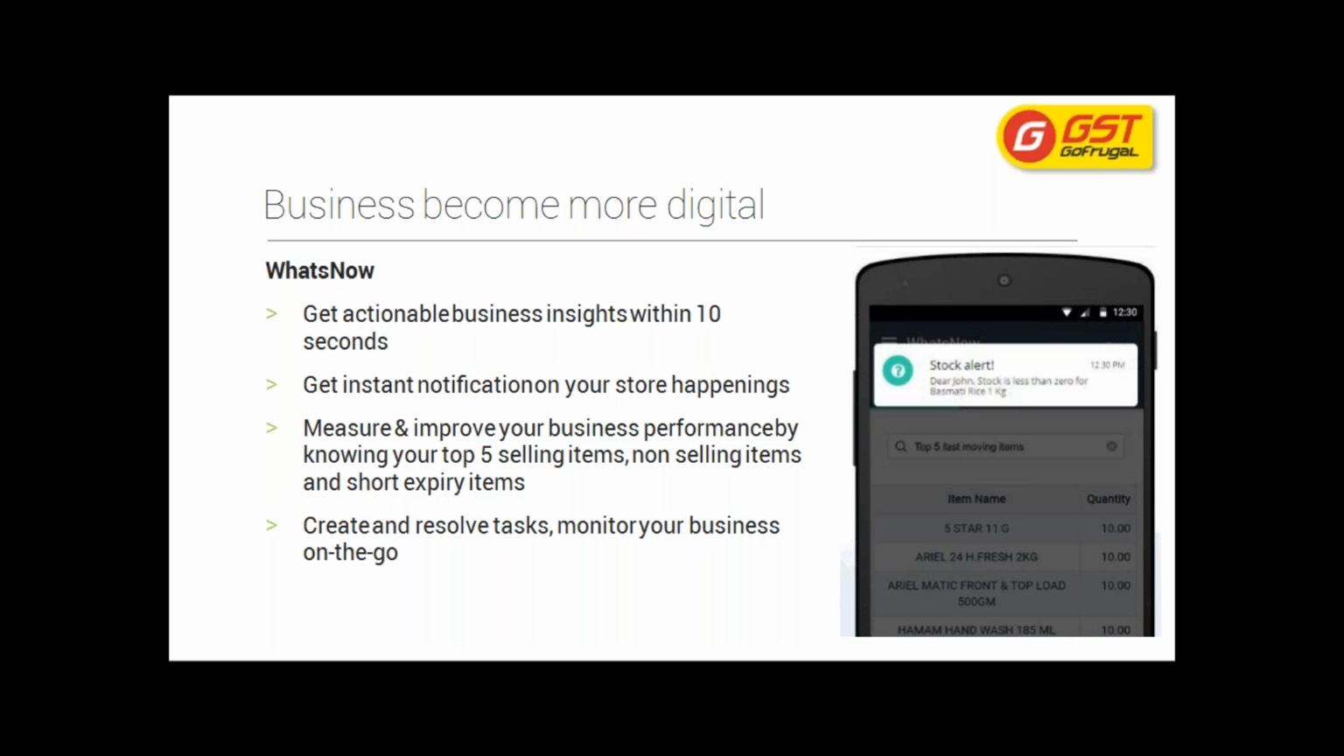You can instantly create a task which you could assign to your manager or store in-charge, so that they could monitor your business and give you reports at periodic times, and you can monitor your business on the go.